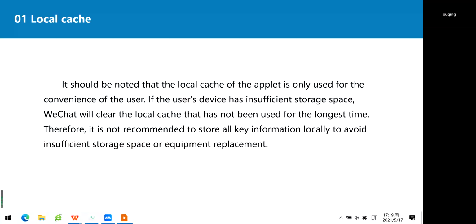So you see, it's not recommended to store all key information locally, to avoid loss from insufficient storage space or equipment replacement. As the local cache is not permanent, it is better to store key information in permanent memory space.